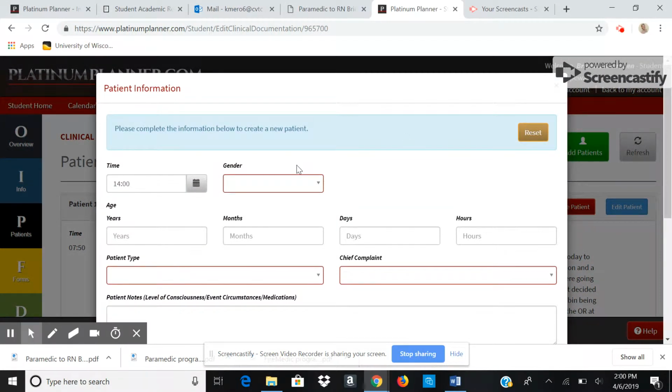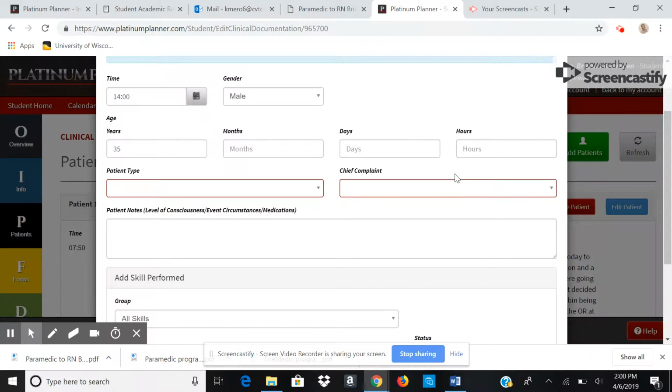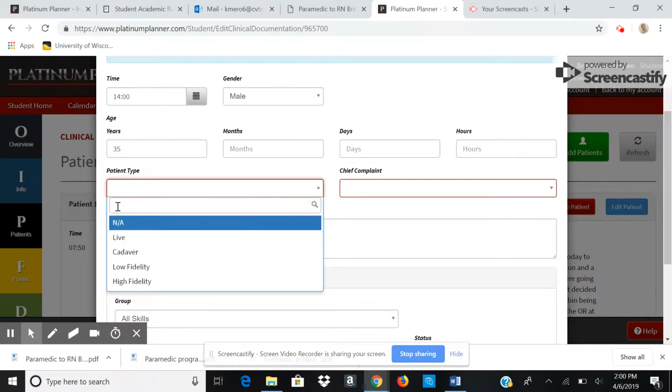So I'm logged in as one of you. When you're adding in your patient contacts, make sure that you're also including an age. In Platinum, if you don't have the age, then certain skills are not going to show up. So even if you don't know the age, just give it your best guess. Even if it's in 5 to 10 years, that's fine.